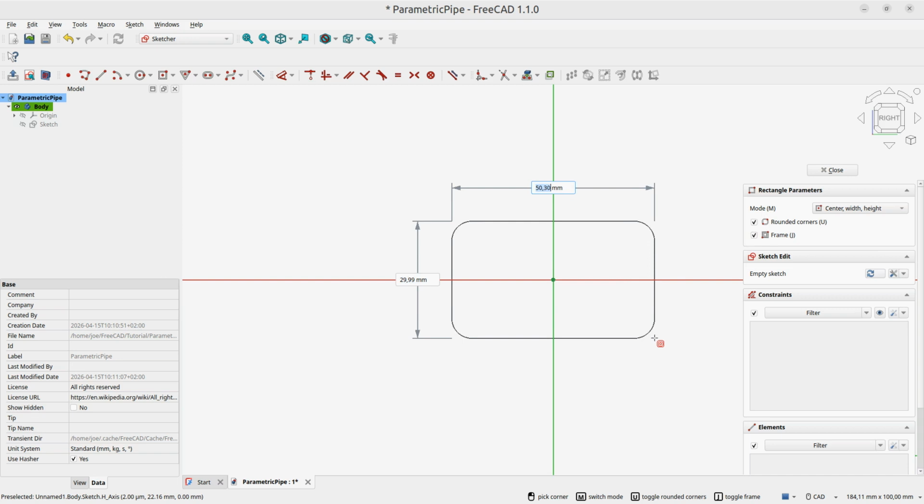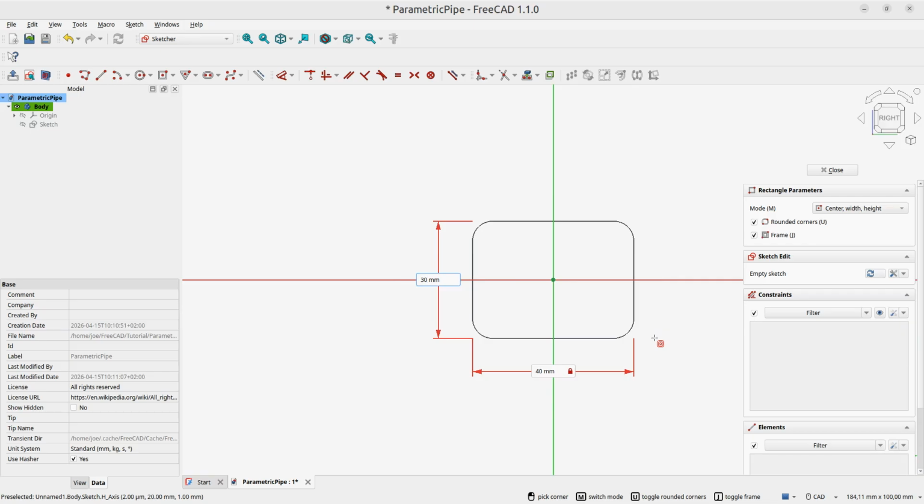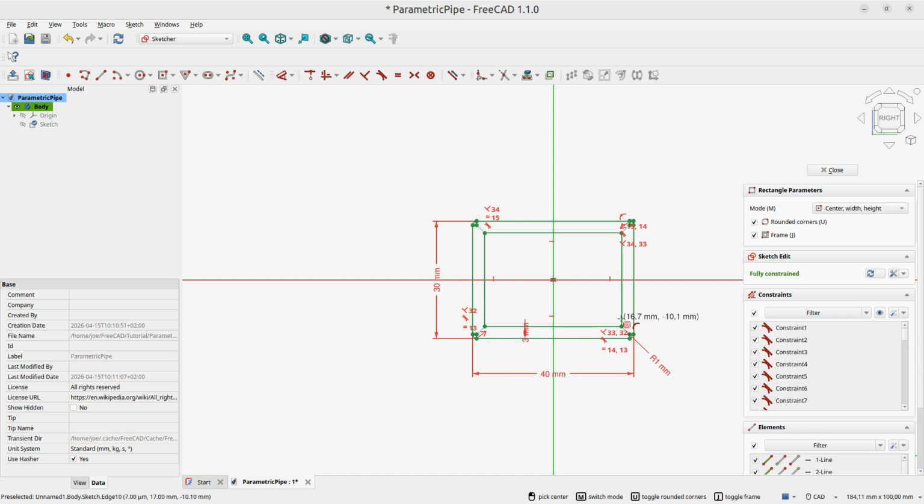Let's dimension this part. Let's say it's 40 millimeters wide, it's 30 millimeters high. Now it asks us what the corner radius is. Let's say this is 1 millimeter. And it also asks us the thickness of that part. And here we want to dimension that on the inside. That makes it easier for us later on because that also means that the width and height is always the outer dimension, which is just more useful for us. So we'll say -3 millimeters here. And you'll see we already have a fully constrained sketch.